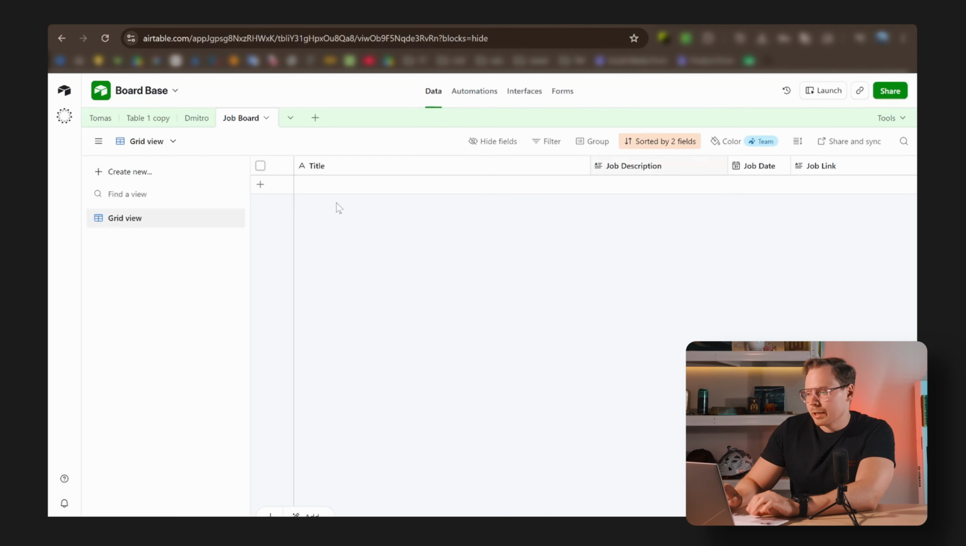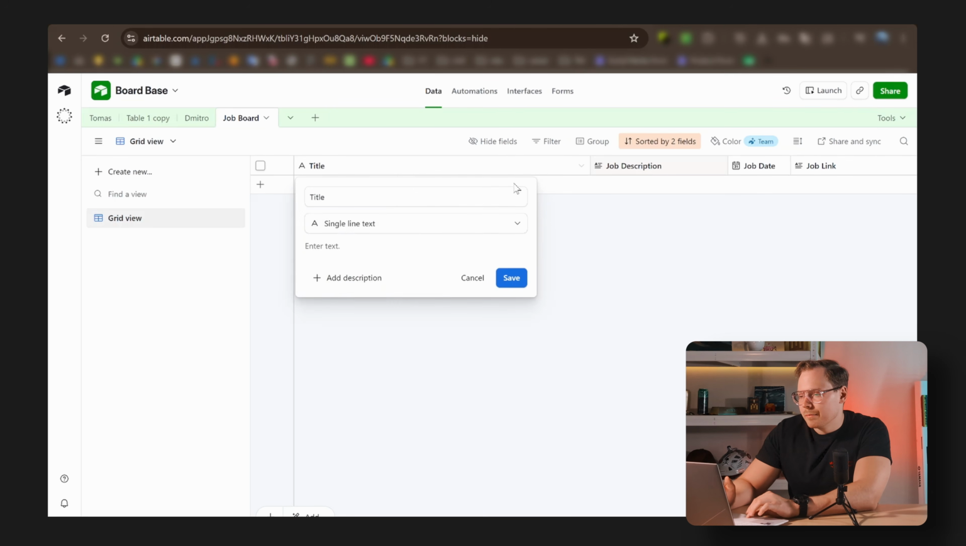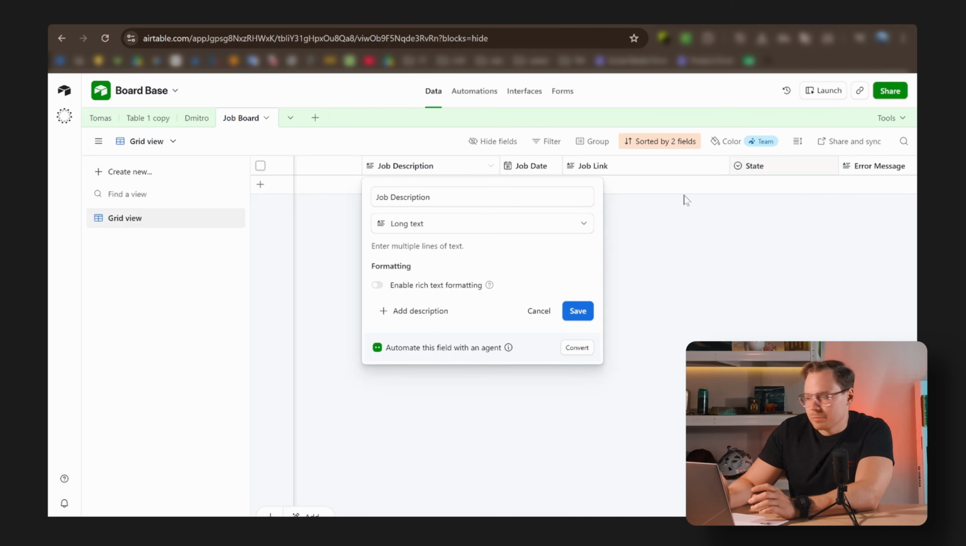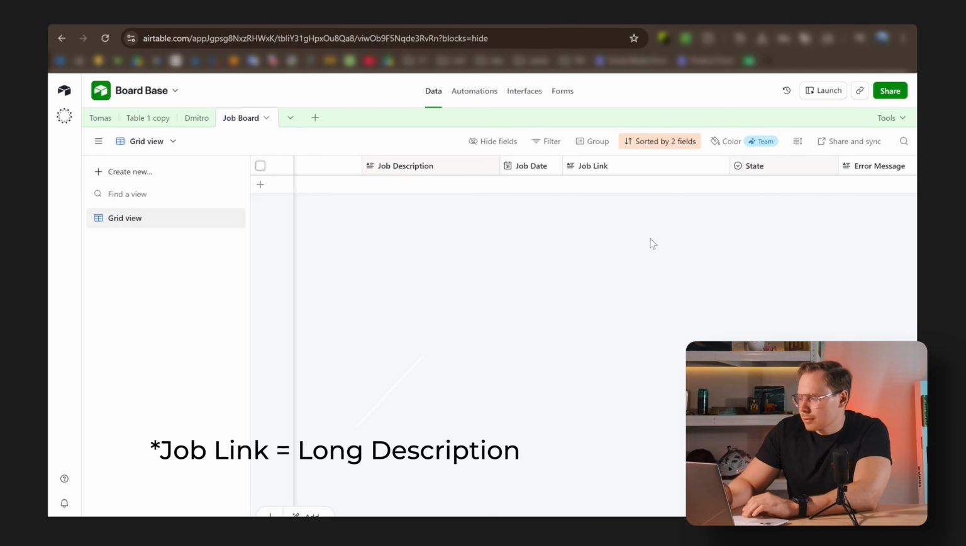And there you also have to create a table. In your table, you need to set up the columns: the title, which is the job title. The type should be single line text. Then job description, which is a job description, and it's going to be long text.